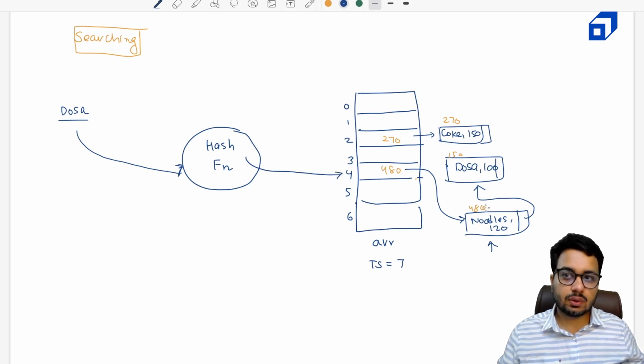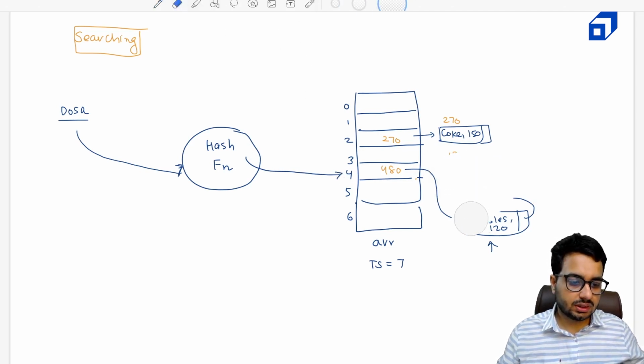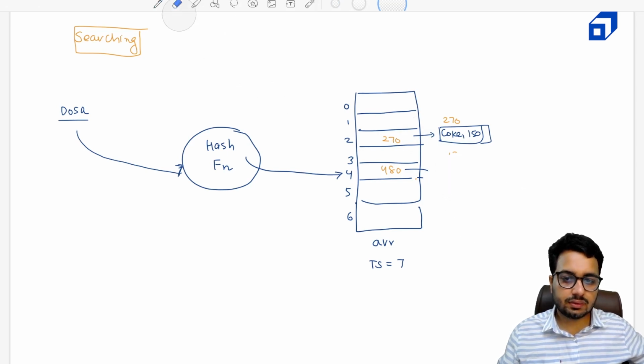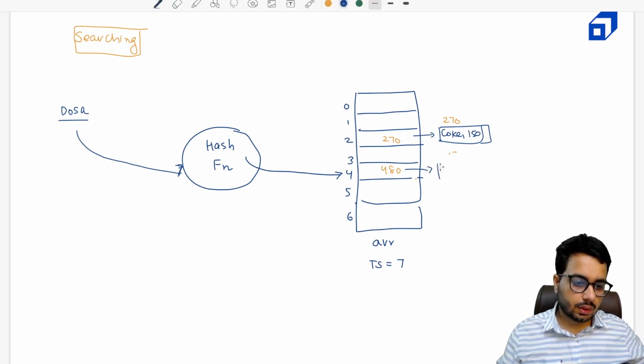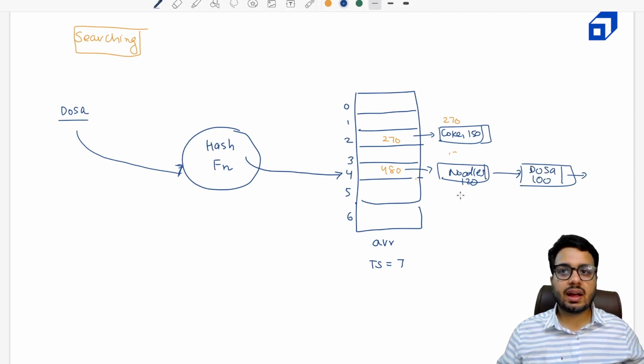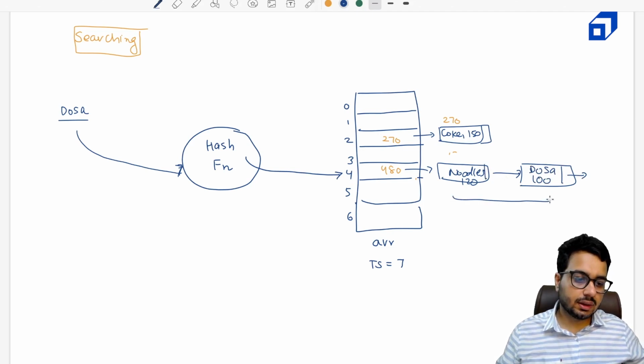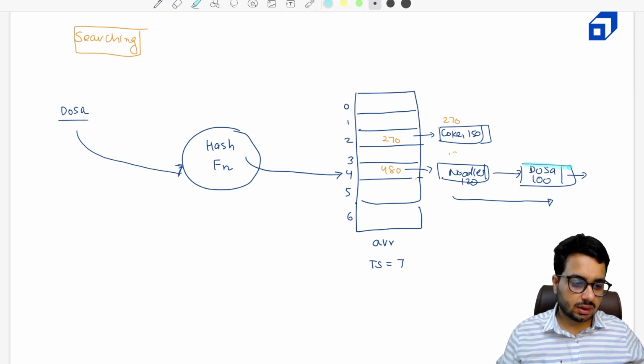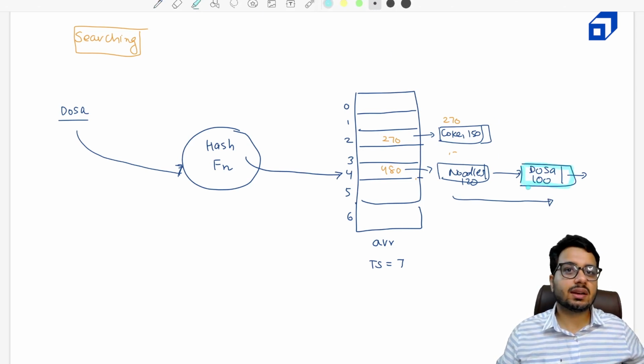That means now at index 4, I actually have a chain. If I write it a little more clearly, this chain looks like this. I have noodles, which is 120, and I have dosa, which is part of the chain, and its price is 100, and of course the next is null. Now I have to iterate on this chain to check if this chain contains dosa or not. If I iterate on this chain, I will find dosa at this particular position, and once I find dosa, I can return the value, that is 100.